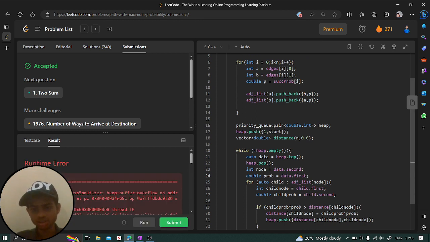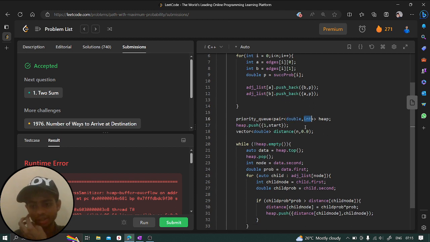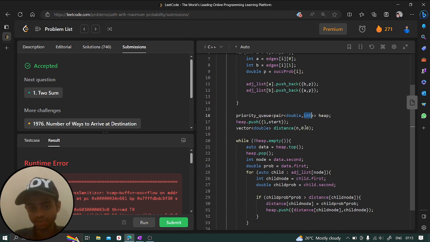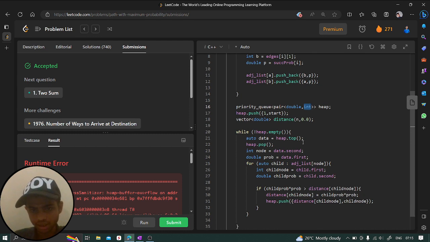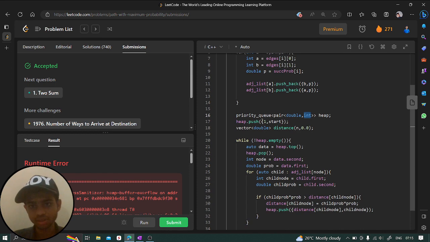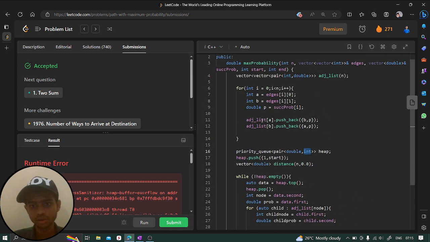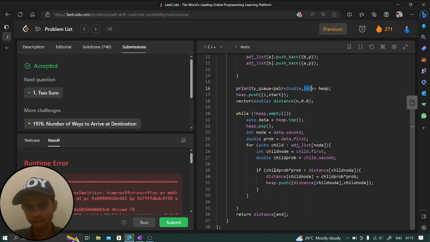But again it's giving this. So double probability is nothing but data dot first, and data dot first is always going to be double, and data dot second is always going to be this, right? Fine, that is also working fine. And so we have done something wrong, I guess. Let's try to see where we are accessing it, right? So we are accessing over here only, right? So we are just accessing this thing.